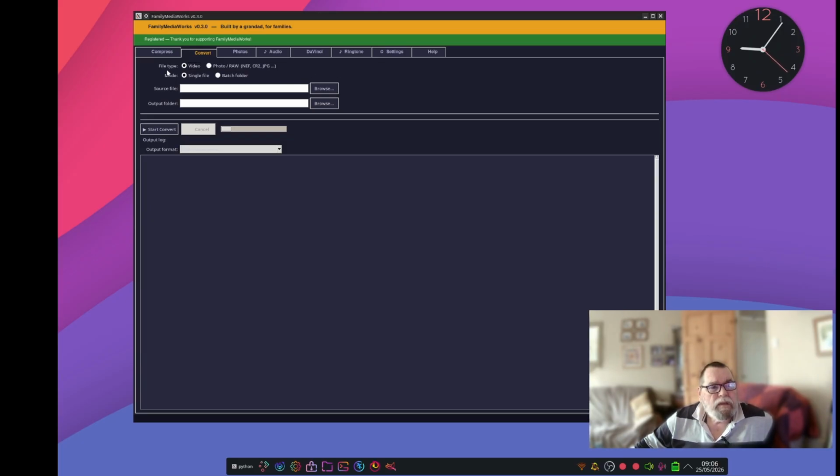Okay, you can see here you can select a video or a photo. You can actually do your NEF or RAW photos direct from your camera card if you select that one. Anyway, I'll concentrate on the video for now. And I can select the mode I want to run in, i.e. whether it's a single file or a whole folder. We'll do a whole folder just so you can see it running.